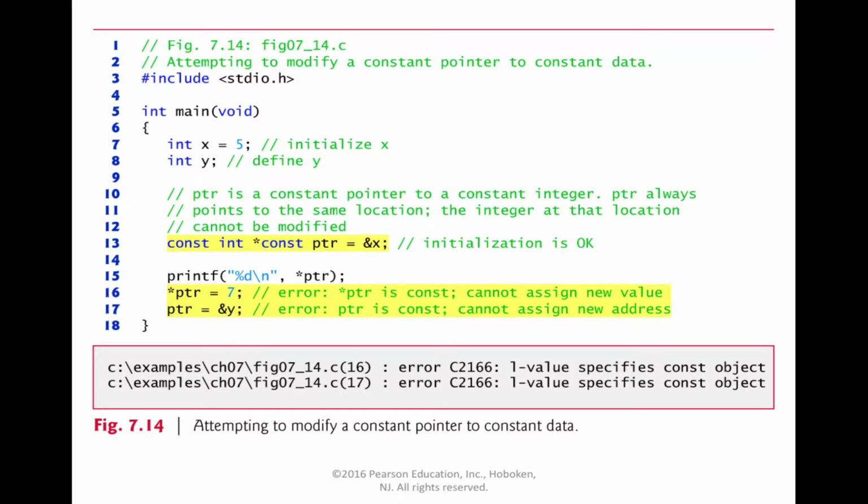So I have a constant pointer to constant data. The address is going to be the address of the integer variable x, which currently has 5 stored in it. I'm going to print out that value. Then I'm going to change the value that the pointer points to. I'm going to dereference the pointer and assign it 7. But that's going to break because when we created this pointer, we said it's pointing to constant data. That means that the pointer cannot change the value of x.